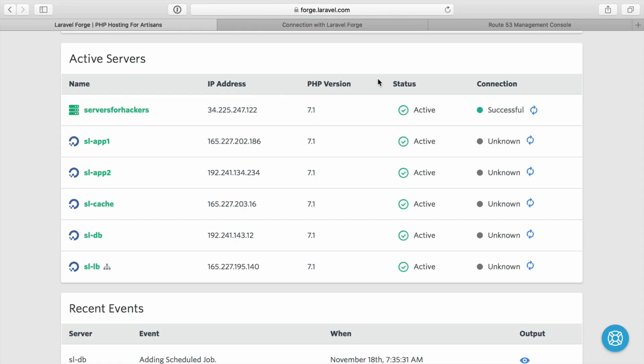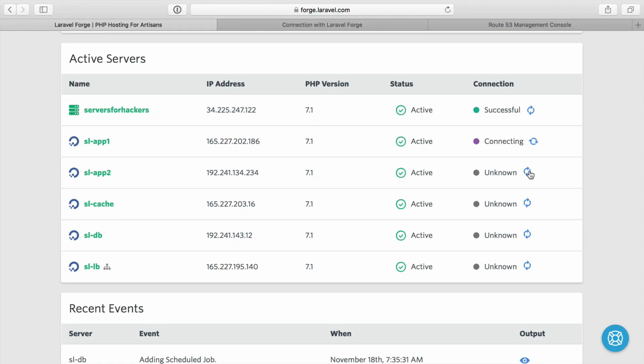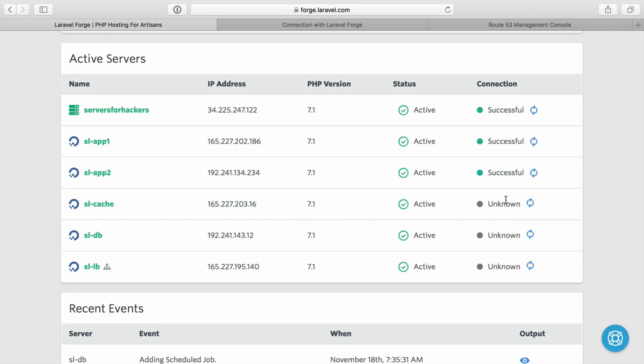So while I'm in here, I'm just going to make sure that Forge can connect to our servers. I'm sure it can. This just means it's testing that it can log into the servers to perform maintenance tasks. Okay, and it can. Perfect.